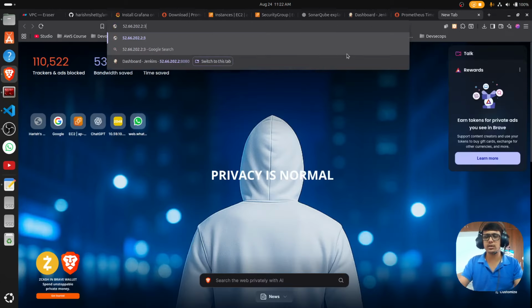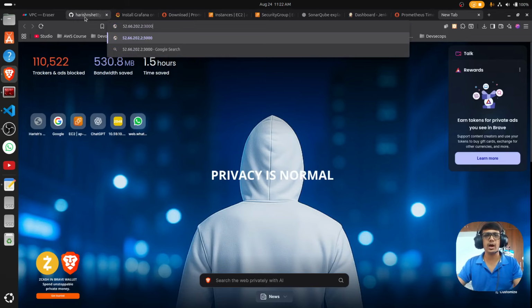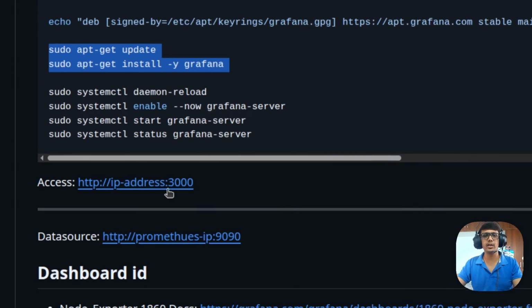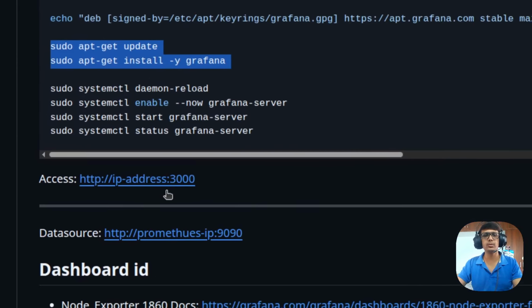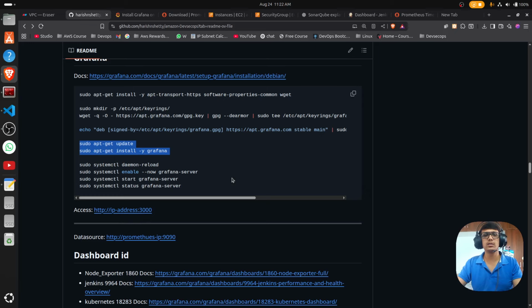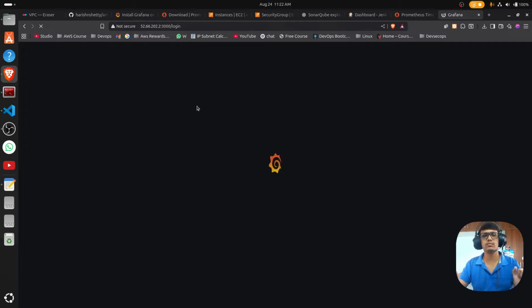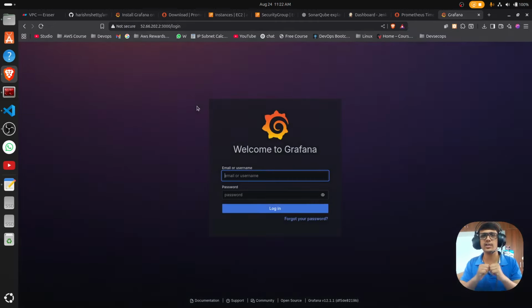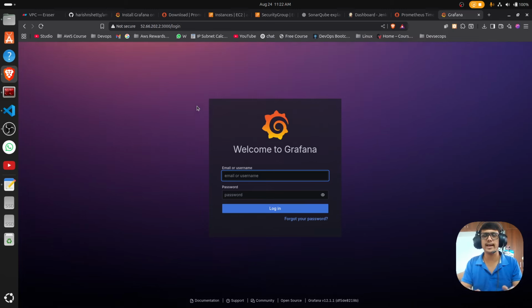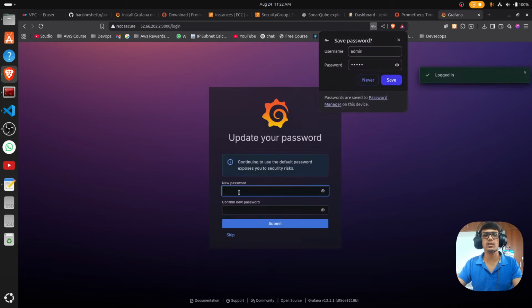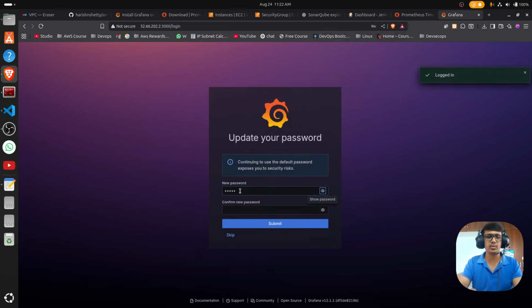Grafana port is 3000. If you have any confusion, I will give it below. You can see here, 3000. Yeah, we successfully accessed Grafana. The username is admin and the password is also admin. They are asking for a new password. I am going with the default, admin, also the same.